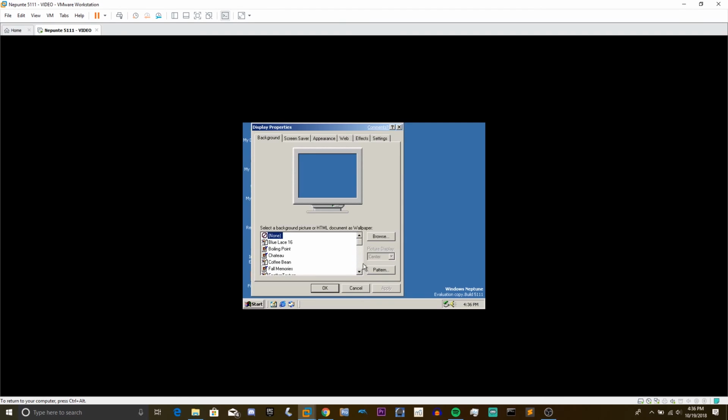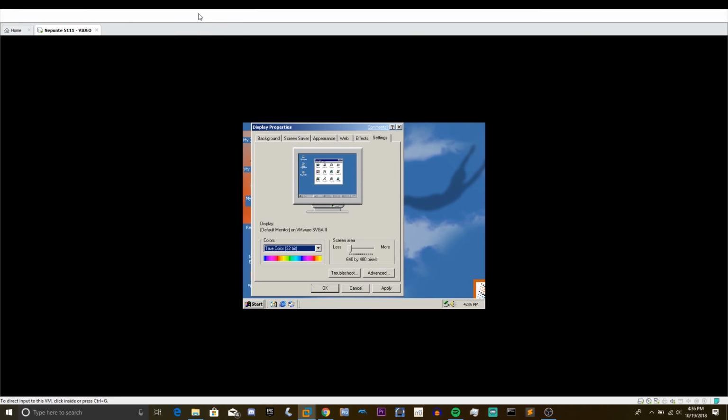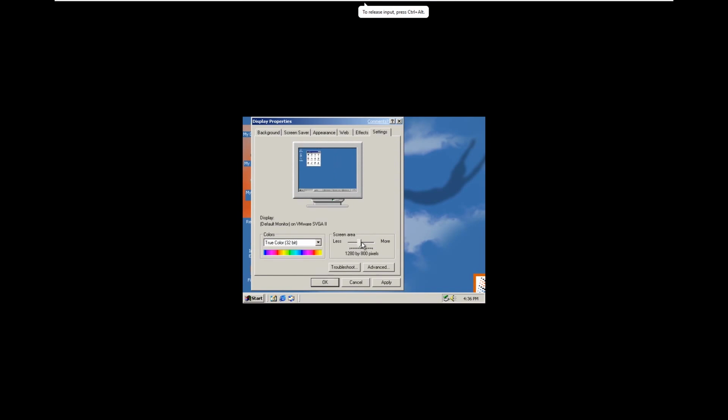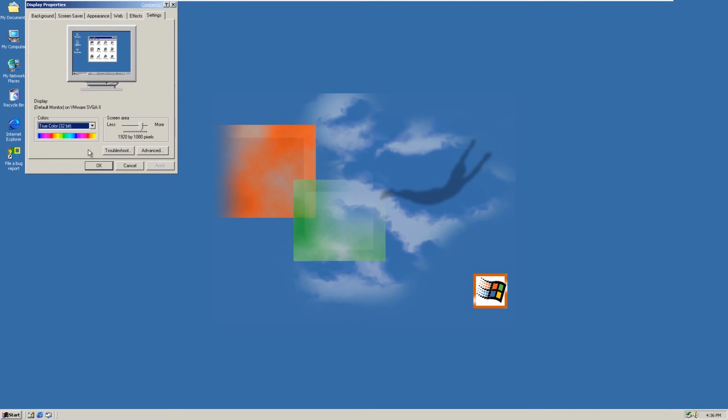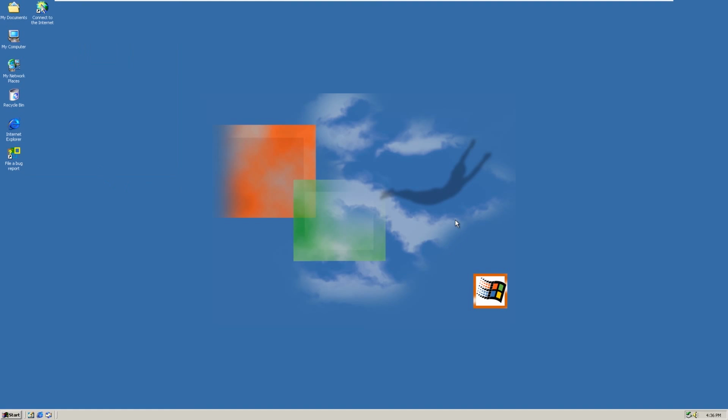And it's now going to click properties. And we're going to pick a background. And we're also going to go to settings. 1920 by 1080 because that's the resolution my monitor is. Going to click yes, click OK. And there you have it. Neptune is installed with VGA drivers and running at 1080p.